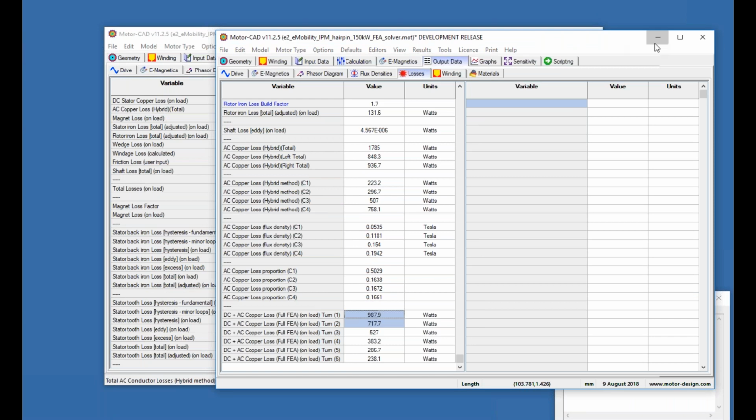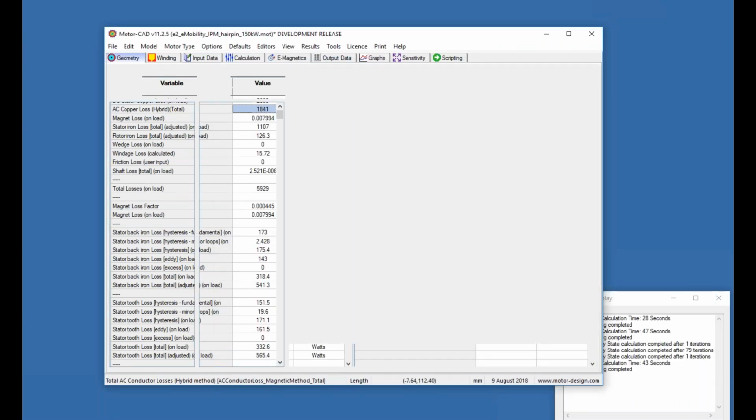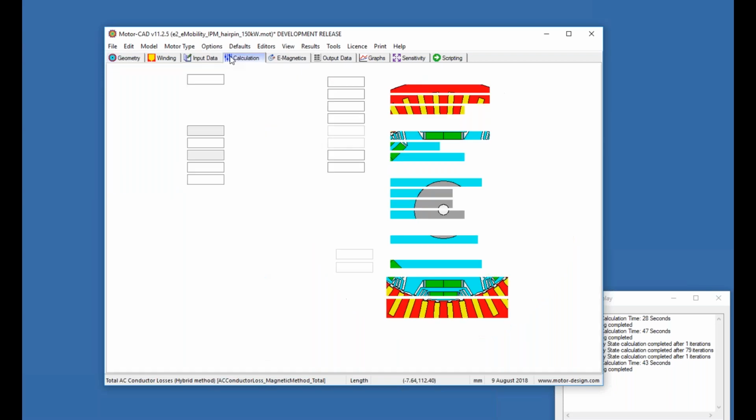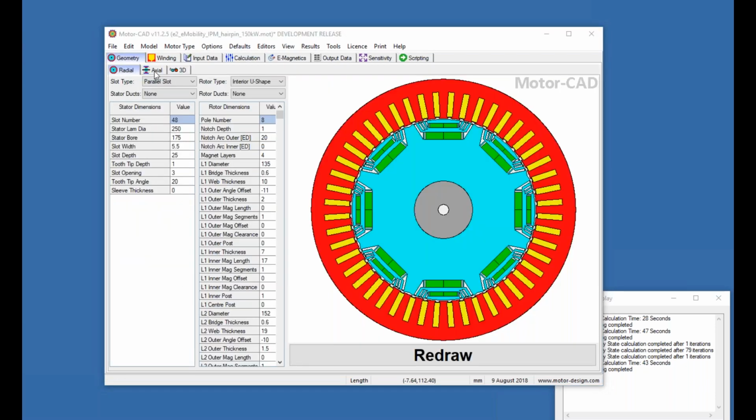Okay. So I'm going to go back to the hybrid model now, and I'm going to show the coupling to the thermal module. So I've got the calculation page here, and you can see this is where you've got the losses to thermal coupling turned on. We could actually do an iterative solution as well, so bring the temperatures back and resolve the EMag module. Today I've just done the one pass coupling, so I've just taken those losses and passed them to the thermal module. Okay, so I'm going to go to the thermal module now.